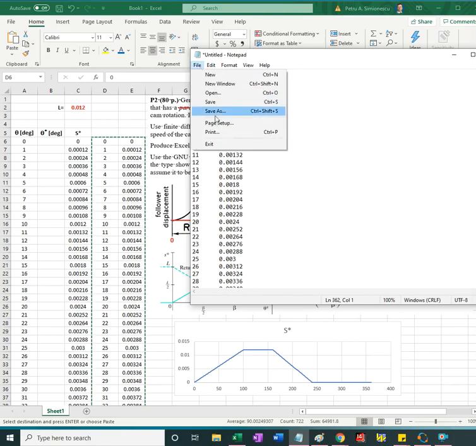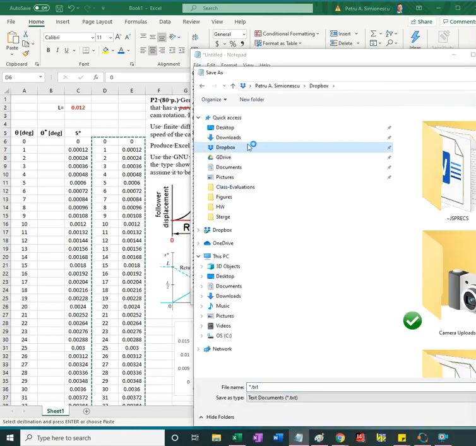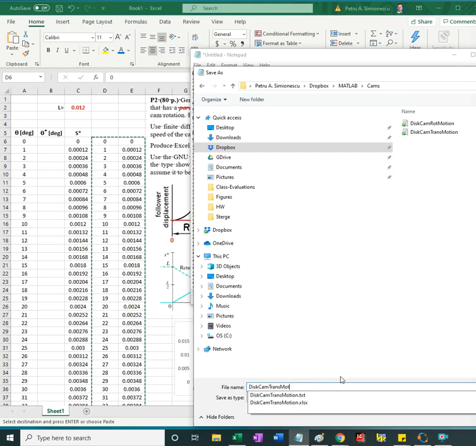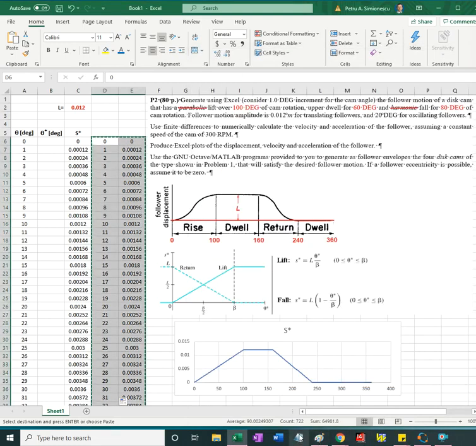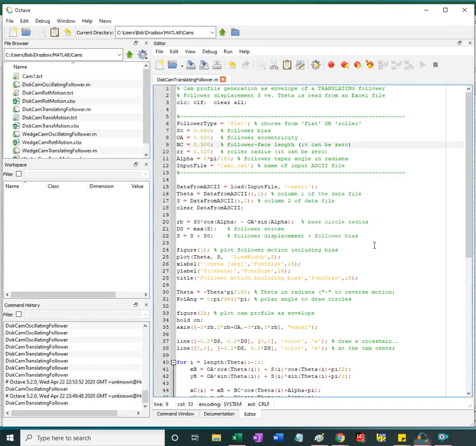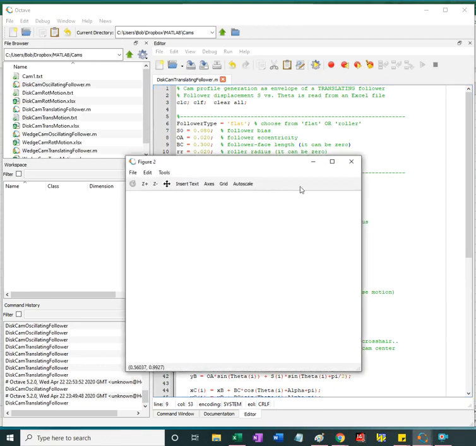So file, save as, and I'm going to where my MATLABs are, MATLAB and CAMs. So this CAM translating motion. So let's see, CAM 1. Alright, and I'm going to Octave now, and this is for translating follower, and the name of the input file is CAM1. Okay, and see what it does. Change directory.